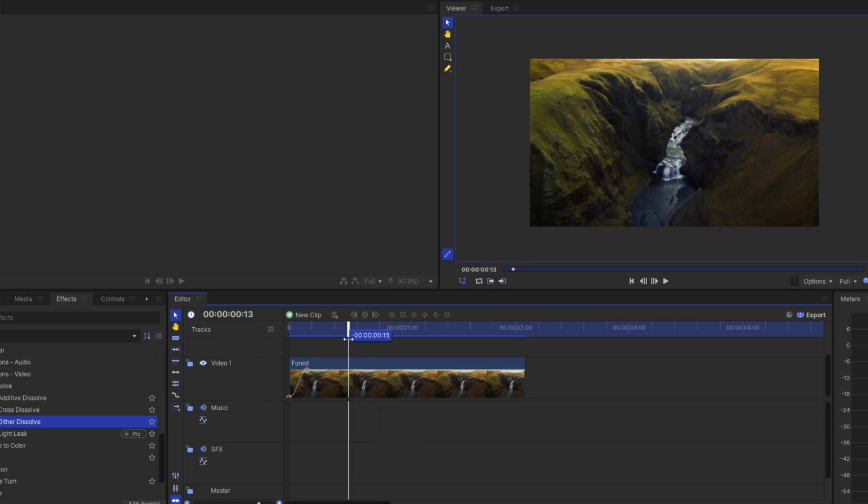Now choose the slice tool from toolbar, or you can press the C key on your keyboard to automatically select the slice tool. Click at the time indicator position to make a cut.